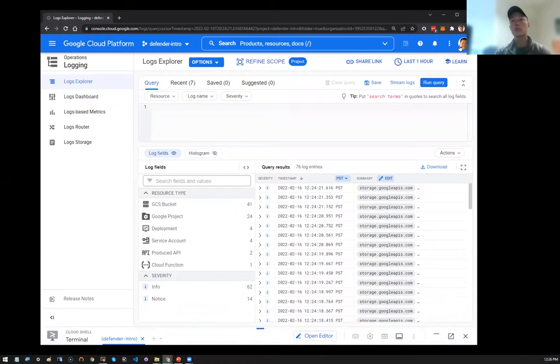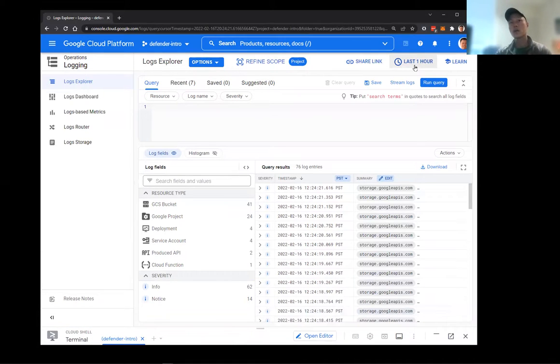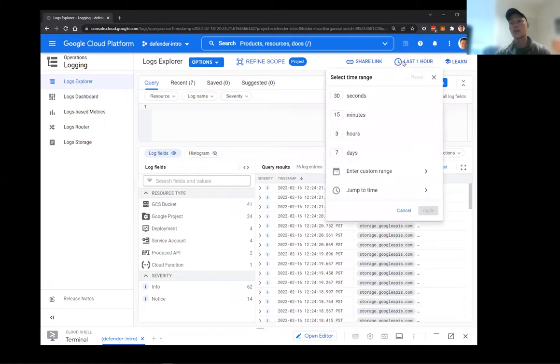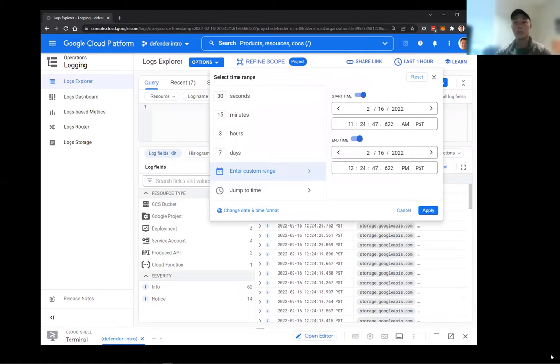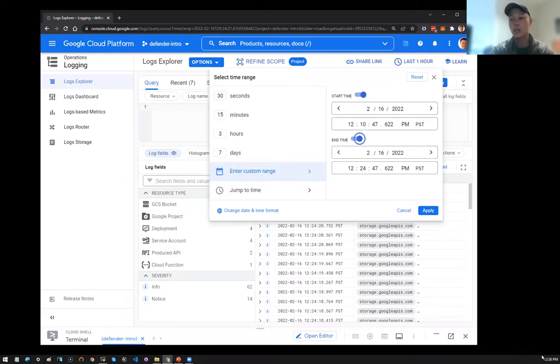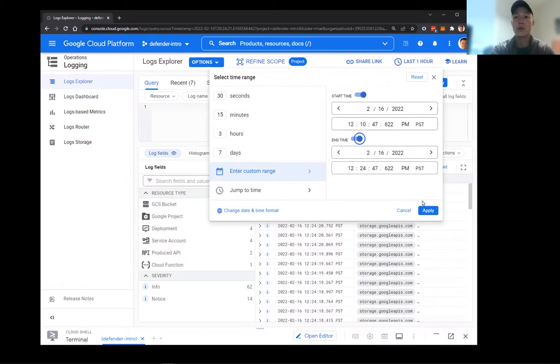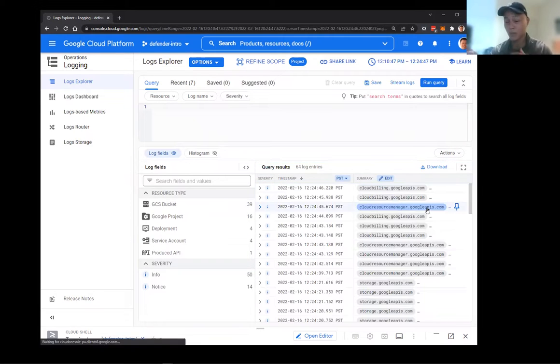When you bring up the Logs Explorer, you can confine the amount of logs that you're looking at using this time range selector. I just deployed this level, so I'm going to enter a custom range. It's basically within the last, I'll say, 12:10 p.m. is the start time, and then the end time will be 12:24. Let me get all the log data from this time range, and that was the range where I deployed the level, so it just restricts.